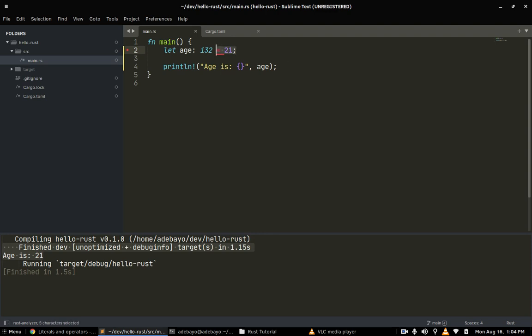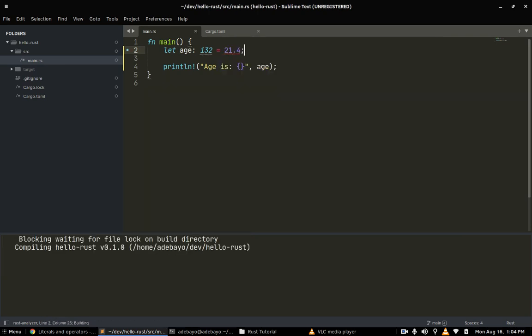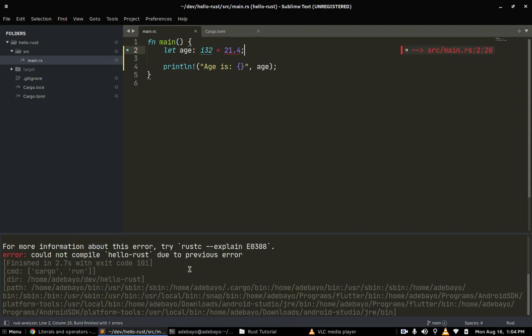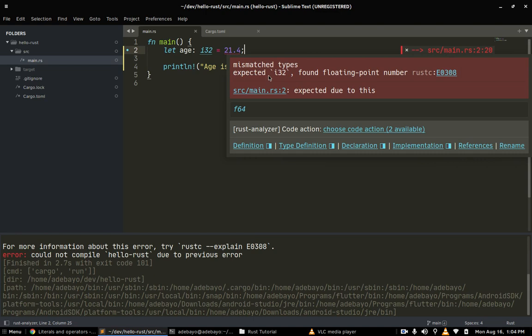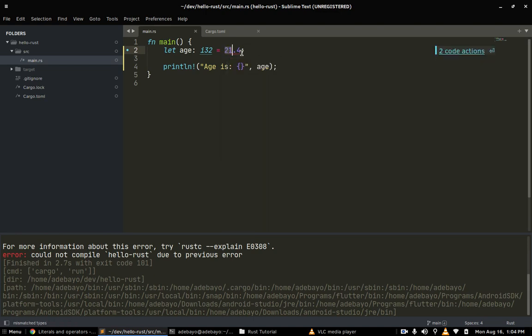Anyway, so this is how you declare variables in Rust. Okay, so if I wanted to use 21.4, for example, this is probably not gonna work. And if I run it, let's see, definitely it didn't compile. What did it say here? Mismatched types, expected i32, found floating point number. I mean, this is crazy. Why would we want somebody's age to be 21.4?